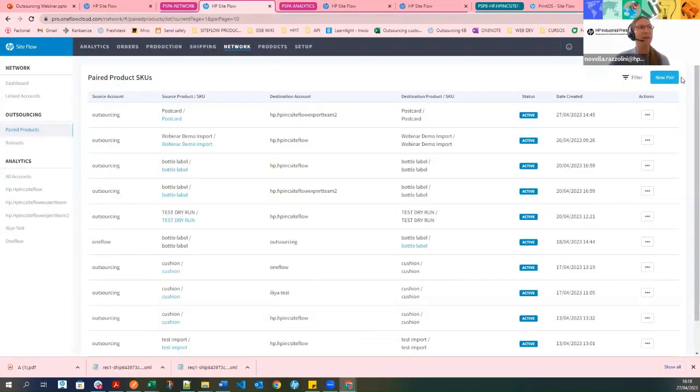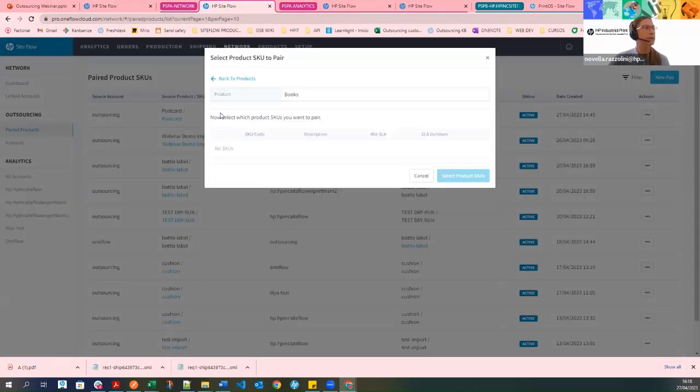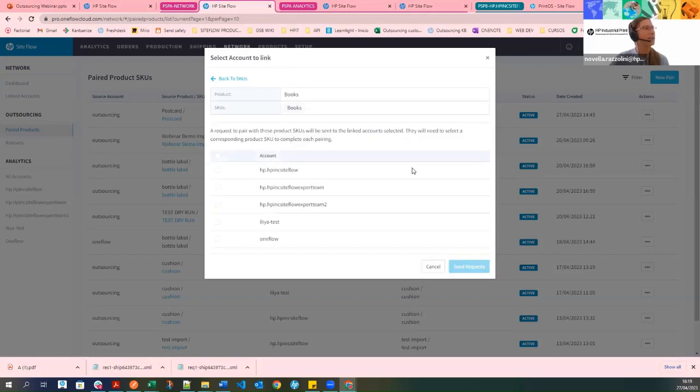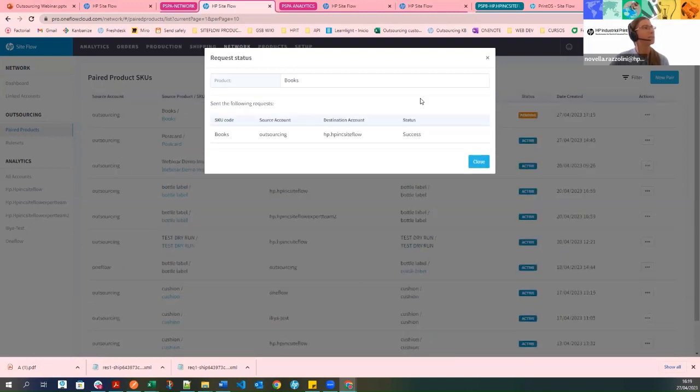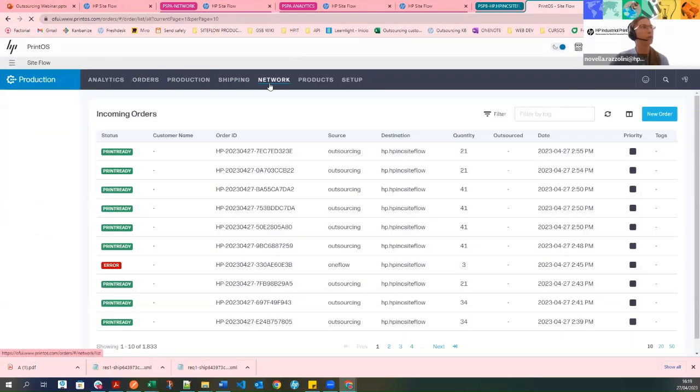So I am PSPA, and I'm going to ask PSPB to outsource this book product for me. You can see here the screen is going to show the SKU code, the minimum SLA and the SLA duration. I will select this, and I will also select here whom I want to outsource this product to. I will select my account over here and send the request. It is pending now.